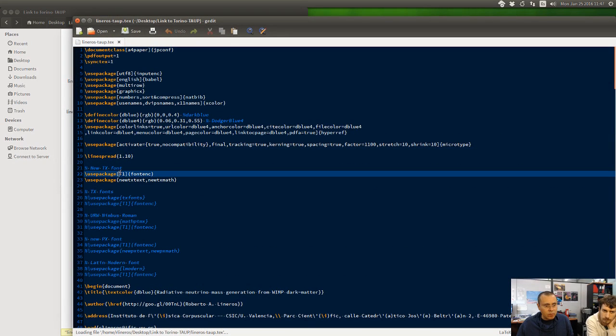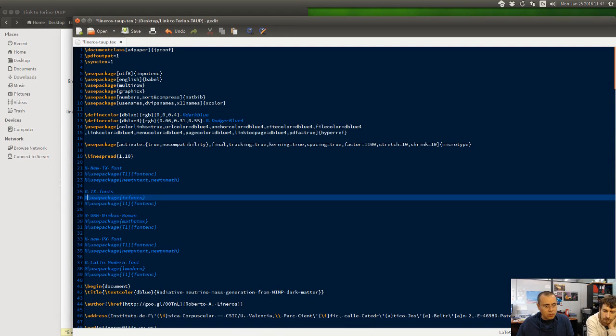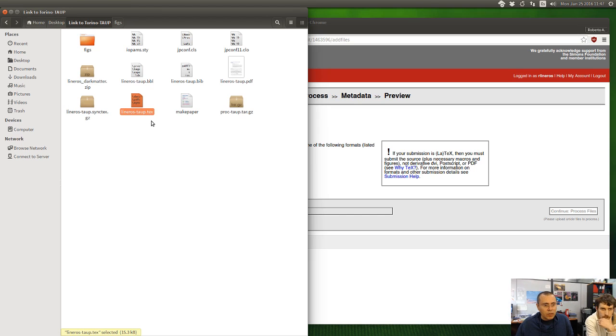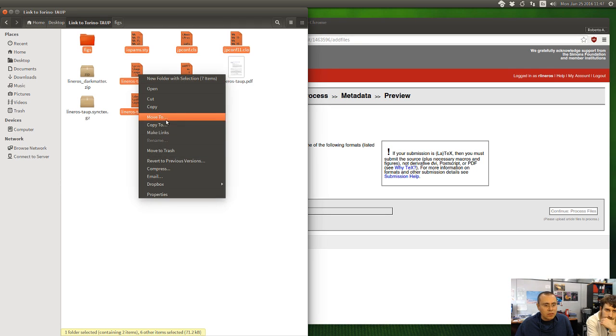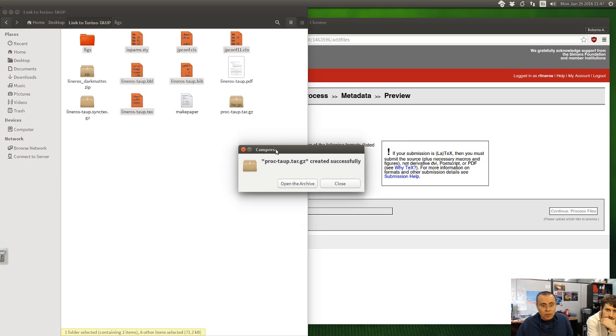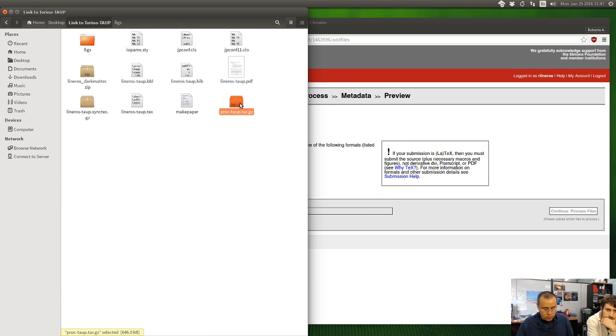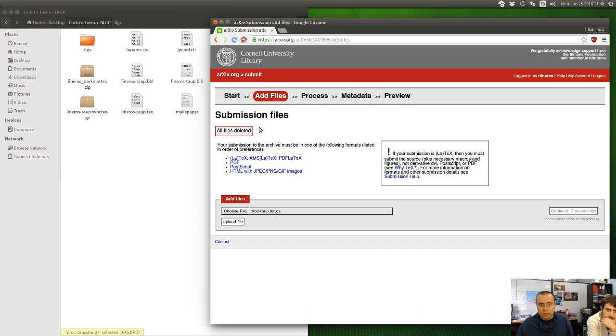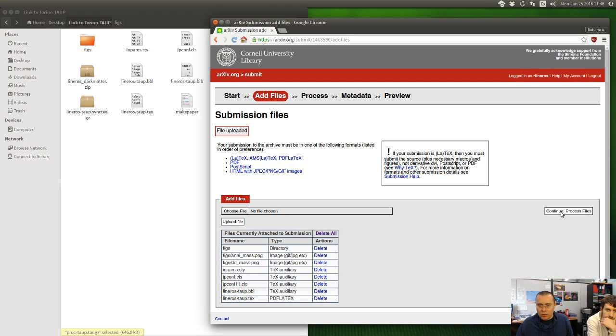So now we go back, and since I just said that in this configuration it was working well, it's just a matter of, again, making the tar file of the source files and submitting it again to arXiv. Compress, and then again, proceed in cloud. Create arXiv set, close. And in this case, upload the file. And now continue the process.